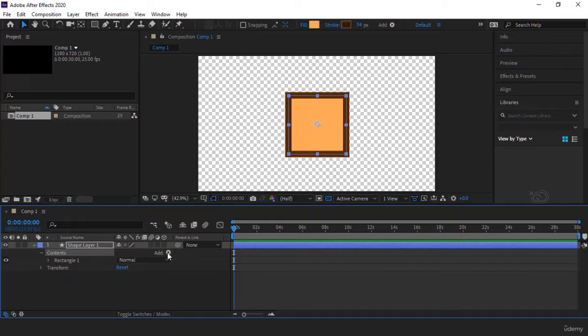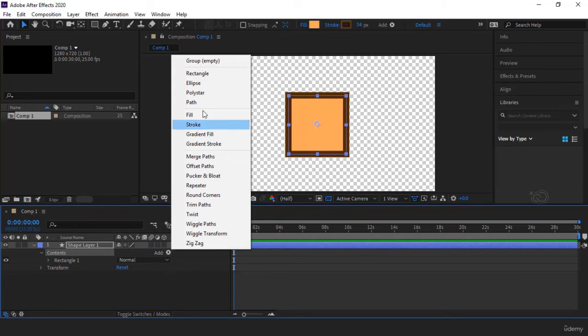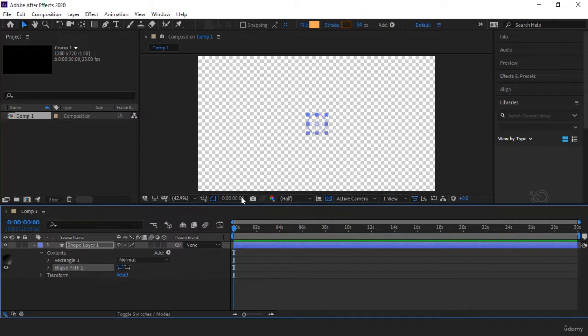I click on this triangle, a menu will open. The first one is Group. By this, you can create a group and put layers in it. I have rectangle, ellipse, polystar, and path. I click on ellipse. You see an ellipse created.